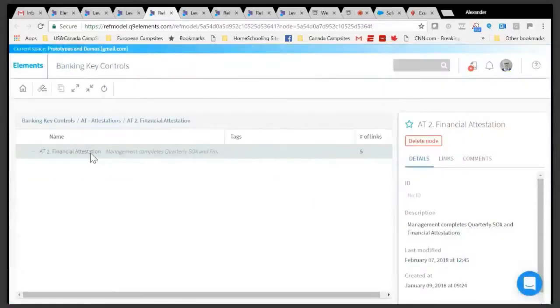So here you go, financial attestation, and over here, here's a description. Management must complete the quarterly SOX and financial attestation. You can put any language in there you want to describe what the user needs to do to perform the control.